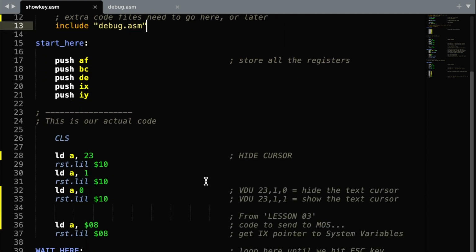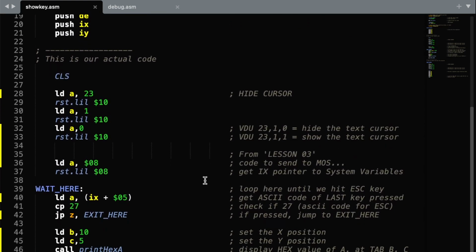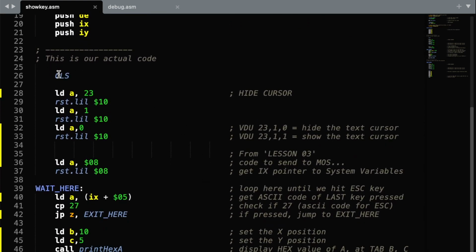As we move through our program, we'll do the usual thing, clearing the screen to start with. But here's a new routine, hiding the cursor. VDU 23 10 will hide the text cursor. We're going to do that so it doesn't keep flickering on the screen.